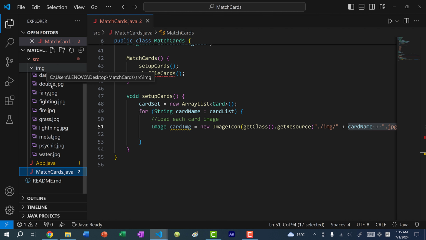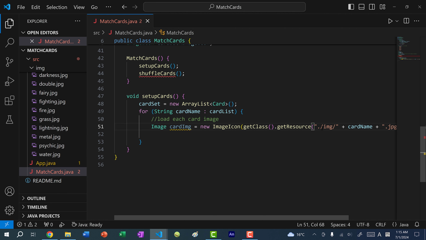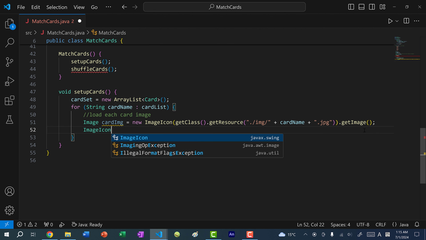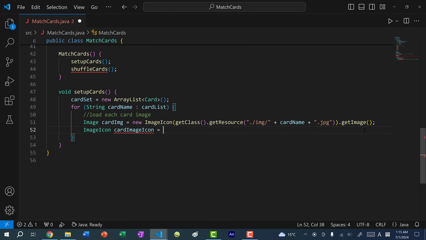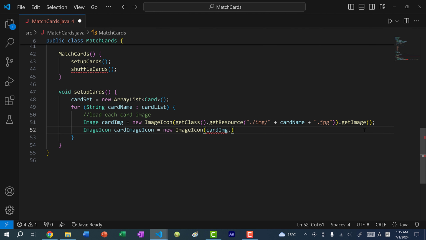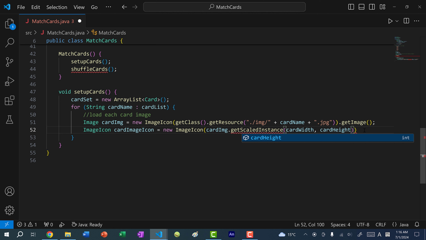So we have our image folder, and it's in the same directory as matchcards.java. That's why I did the dot slash over here. All right, so we have our image, and what we need to do is scale the image so that we can fit it in our buttons. So I'm going to do ImageIcon cardImageIcon is equal to new ImageIcon, cardImage.getScaledInstance, and the width is going to be cardWidth, which is 90 pixels, and the height is going to be cardHeight, which is 128 pixels.